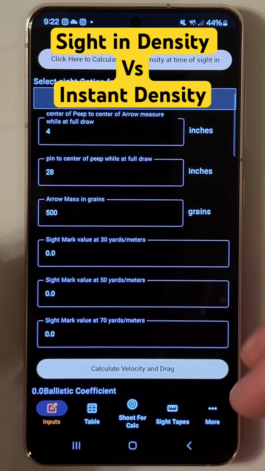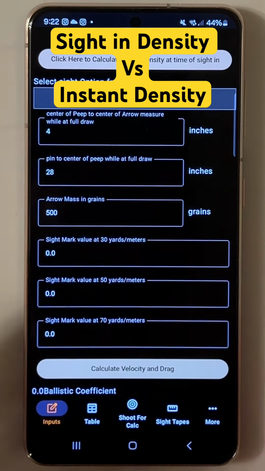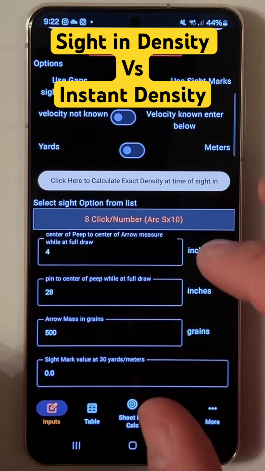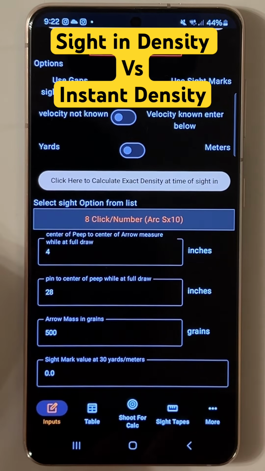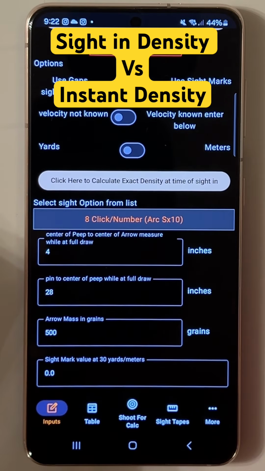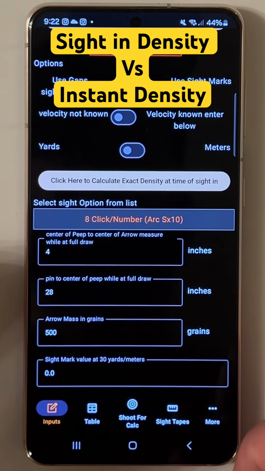So this is very important when you're using marks or gap measurements, that your density in the device matches the density at the time you were shooting, because that's when your marks were accurate. So that's a very critical step there.